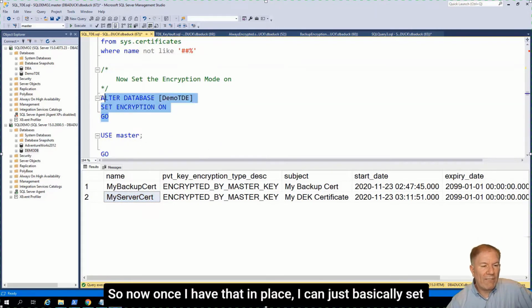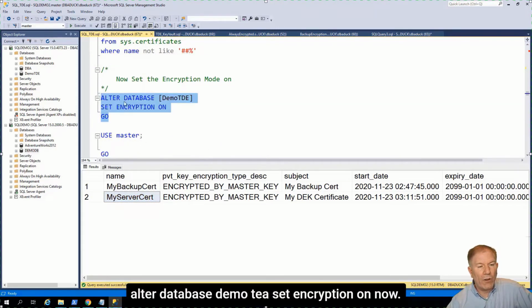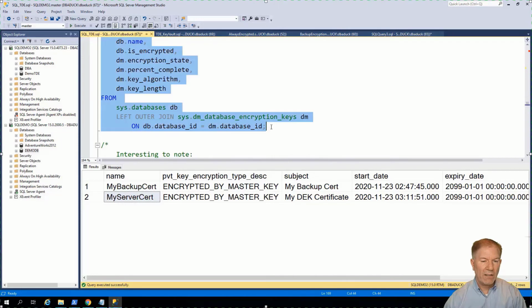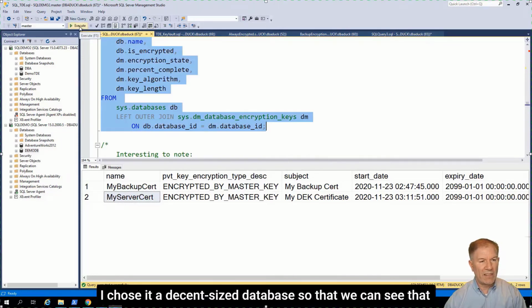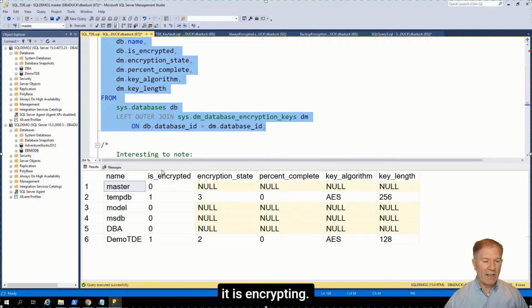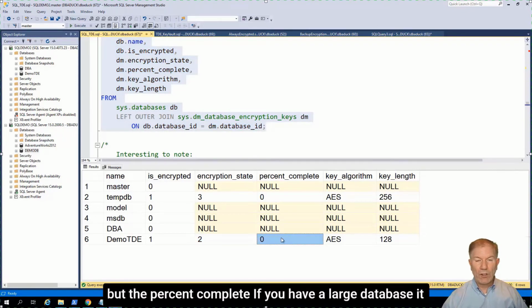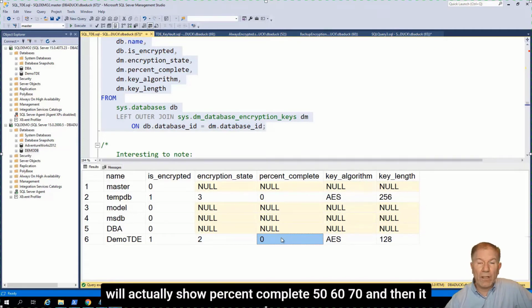So now once I have that in place, I can just basically set ALTER DATABASE demo TDE, SET ENCRYPTION ON. Now I'm going to run this just so you can see a status while it's running. I chose a decent sized database so that we can see that it is encrypting. So there's 2. We didn't get to catch it with a percentage, but the percent complete, if you have a large database, it will actually show percent complete 50, 60, 70, and then it will go to 0.